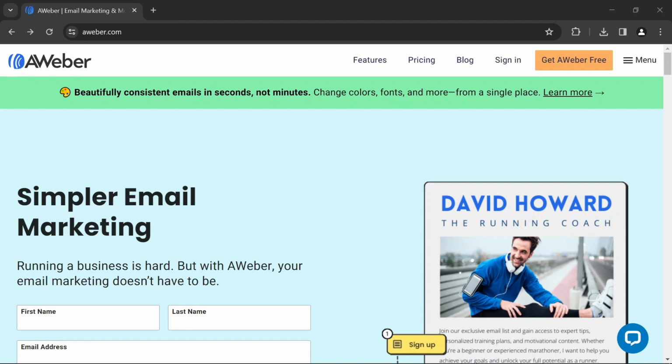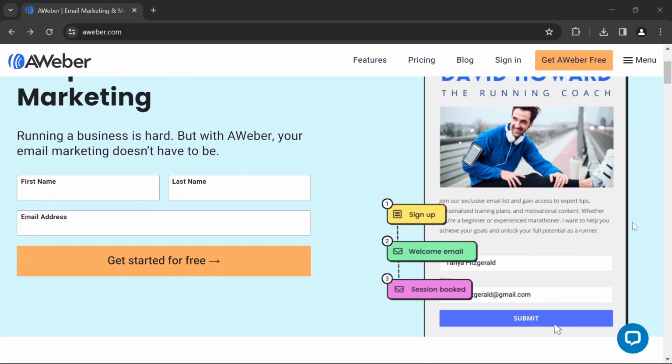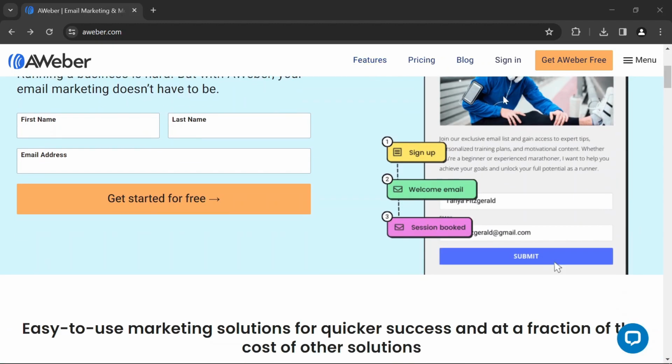Find the option to create a new automation or workflow and select unsubscribe as the trigger. This means that the automation will be triggered whenever someone subscribes to your email list. After selecting the unsubscribe trigger, you'll be prompted to choose the campaign you want to associate with this trigger. Select the campaign you created.